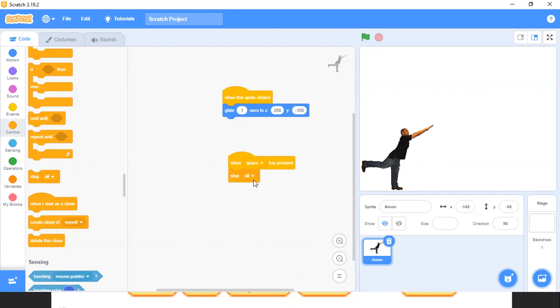So now when we press space, it will stop. When we click on it, it will start, and when we press space, it will stop. Click, space, click, space. Are you getting it? I click, then it goes. As soon as I press the space, it stops. Again I click, it glides, right? Glide, stop, glide, stop.